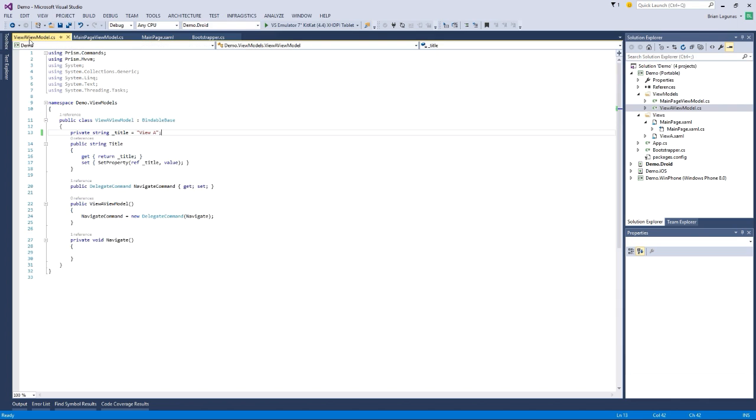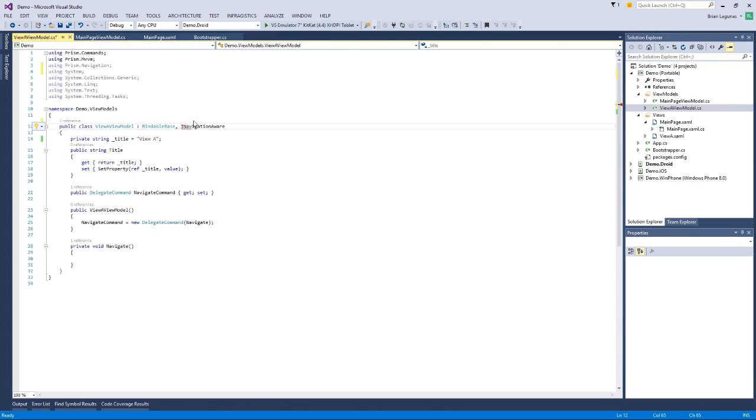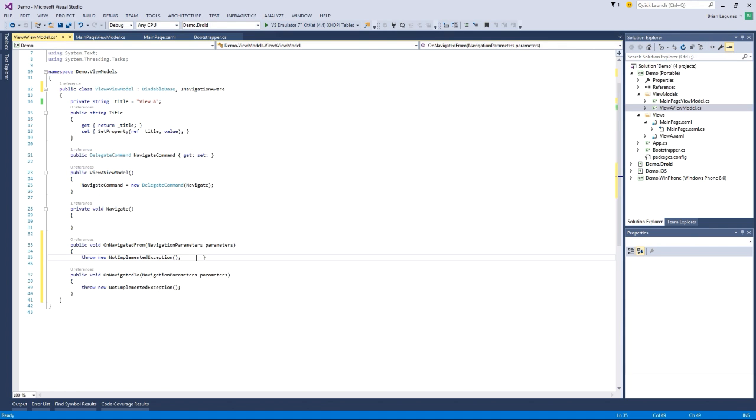Now, that's great and all, but how do I get that in the view model, in the target view model? Well, we have an interface for that called iNavigationAware. Now, iNavigationAware has two methods on it: onNavigatedFrom and onNavigatedTo. As you can expect, onNavigatedFrom is invoked when you're navigating away from the view model, and then onNavigatedTo is when you're navigating to this instance.